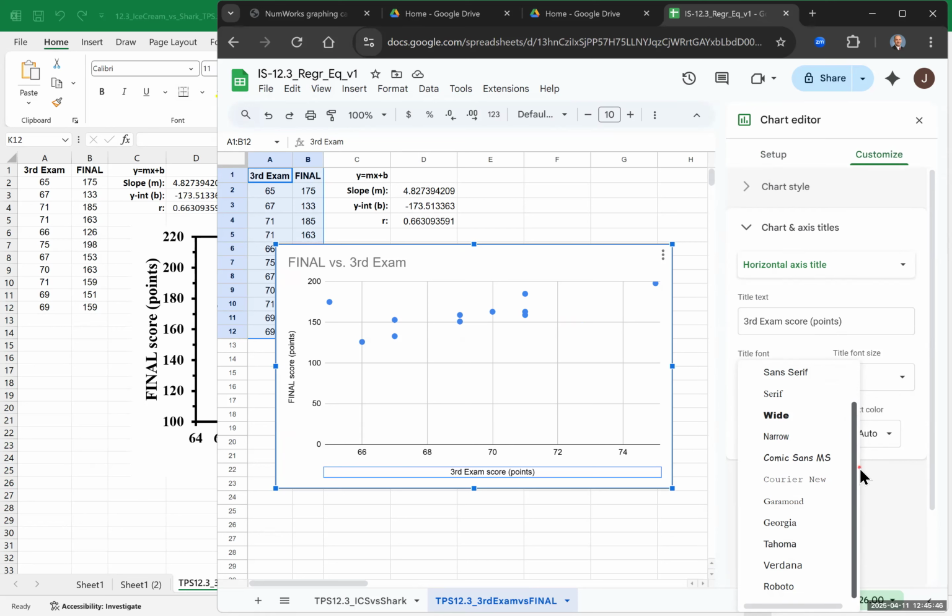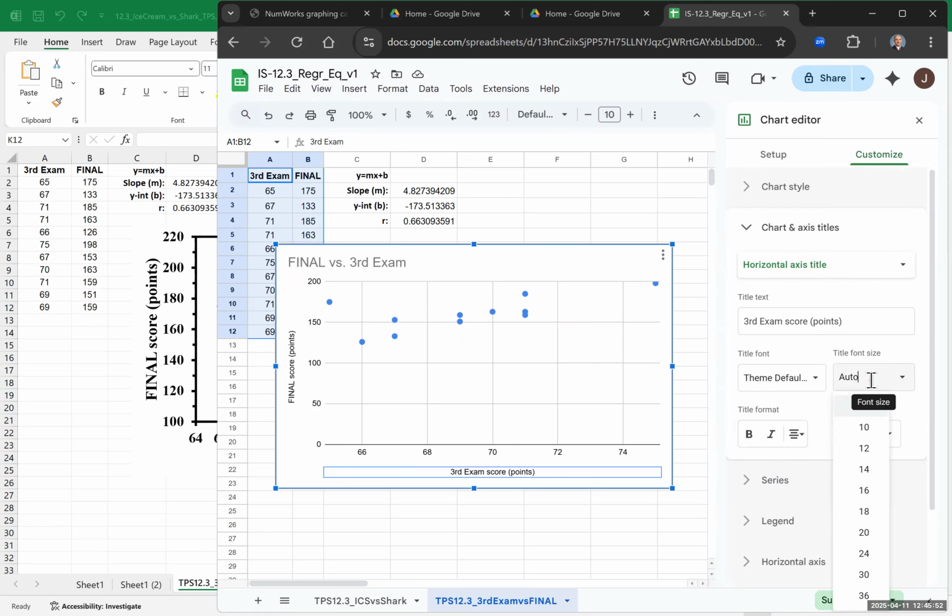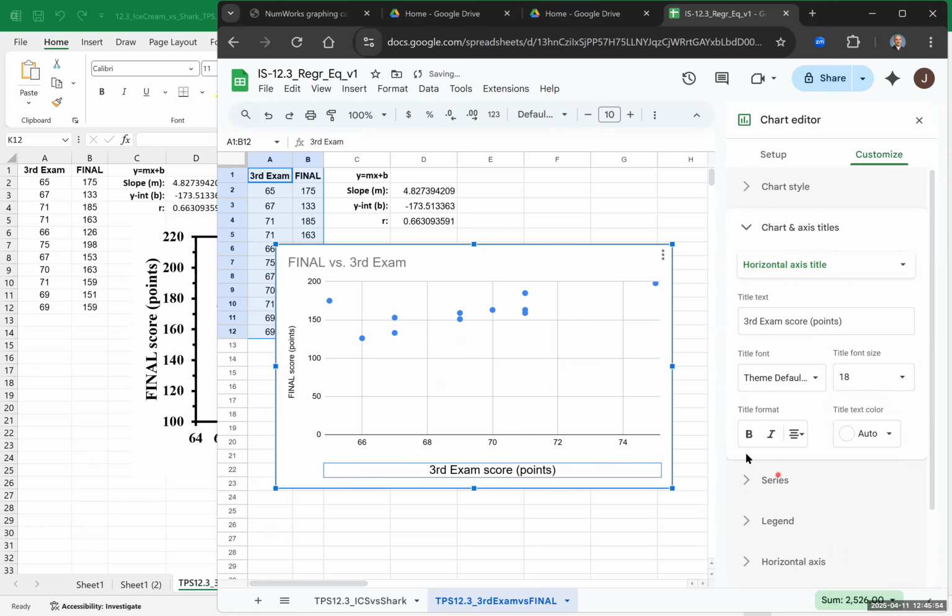Okay, so I don't have the Times New Roman font on here, so I'll just go with Arial. I'll just leave it at its default. Okay, the font size, let's make it 18. And we'll make it bold. Looks like it's black already, but I'm just gonna hard code that to be black.